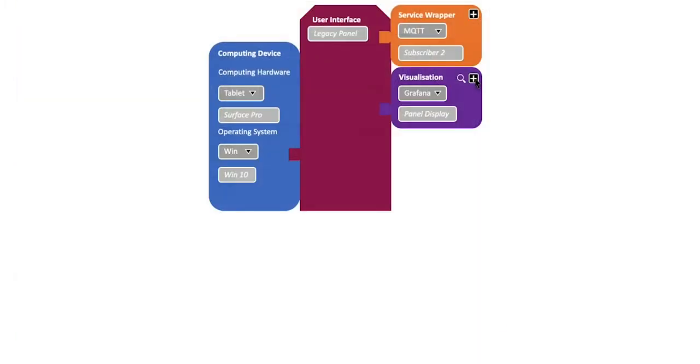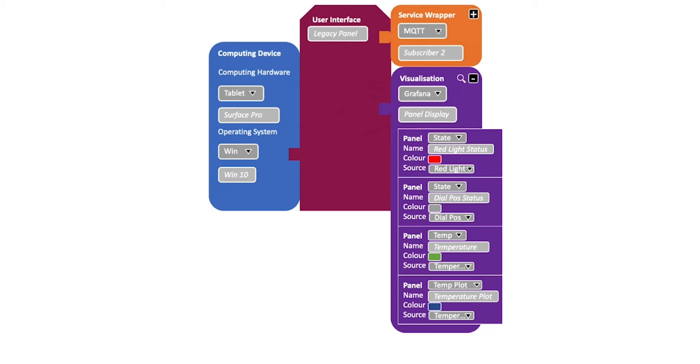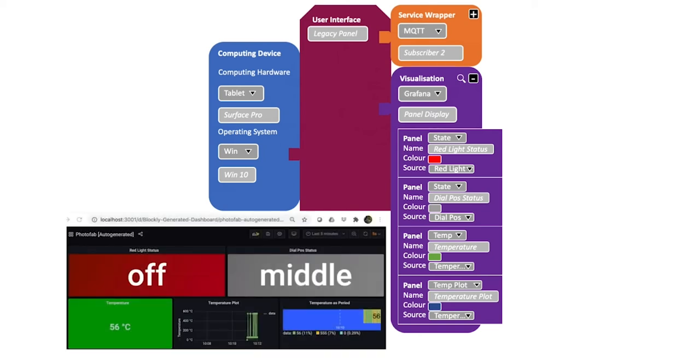We also specify a service module for our user interface, this time using a Surface Pro tablet as well as the Grafana software. We can set up what kind of data visualization we want to see. In this case, we choose red light status, dial position status, the current temperature, and a plot of temperature over time. Our visualization in Grafana will look something like this.